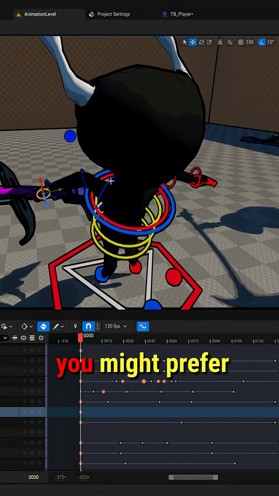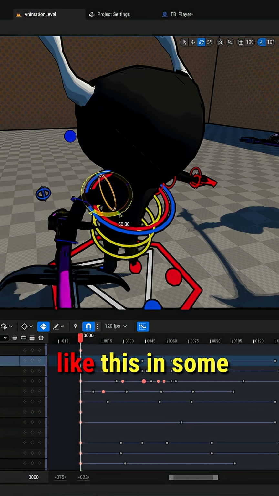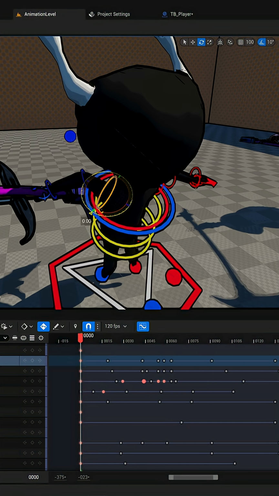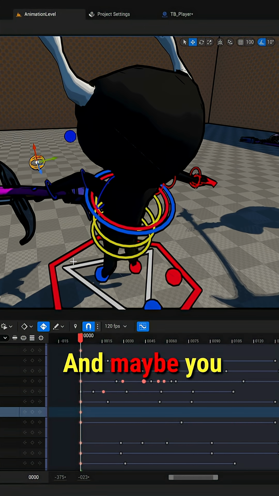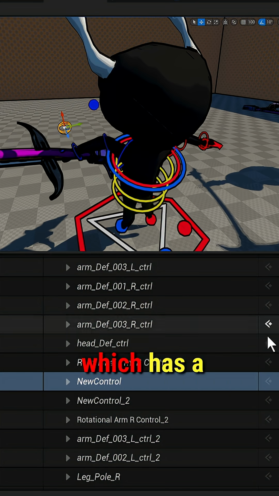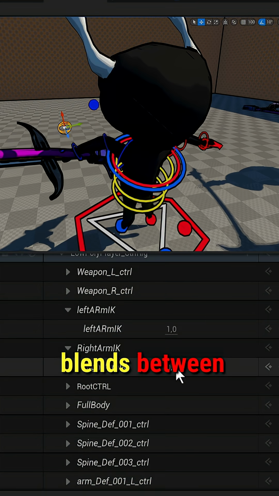When animating your characters, you might prefer forward kinematics, like this, in some parts of your animation, but then maybe you want to have an IK controller, like this one over here, in other parts of your animation. And maybe you want to use both of them blended together. So you can set up a control rig which has a control that blends between the two of them.